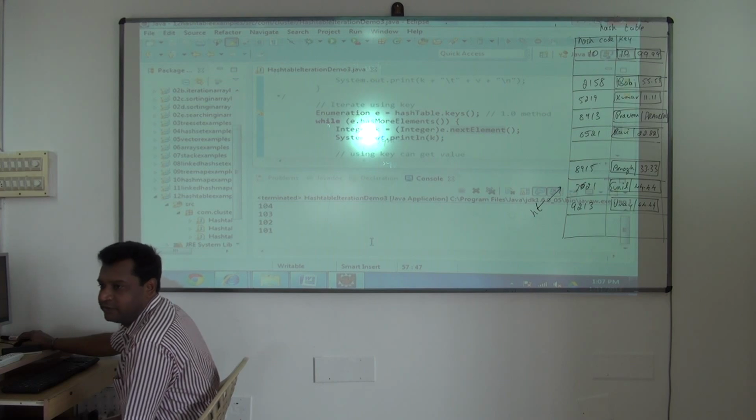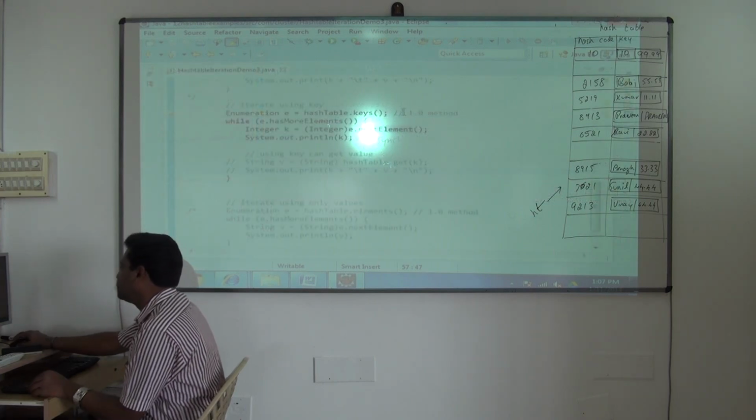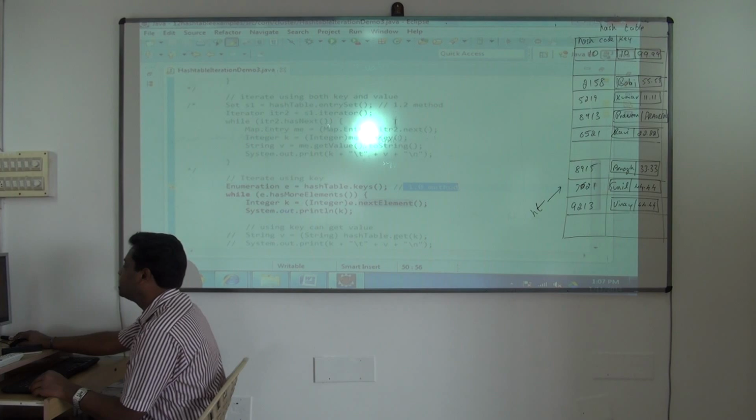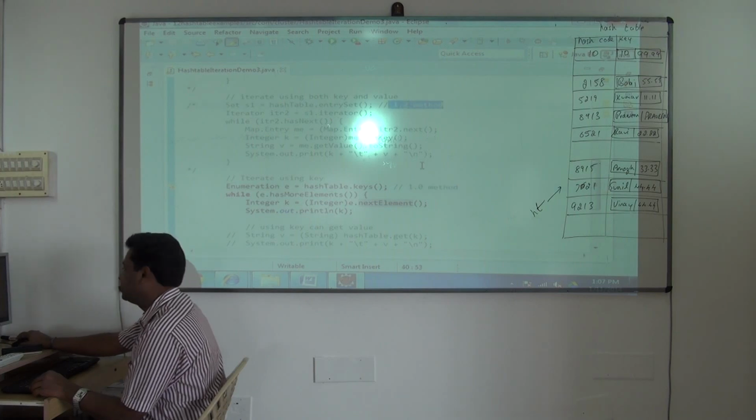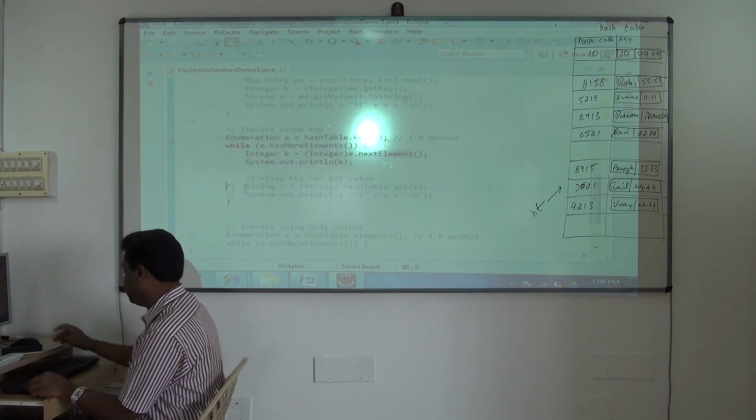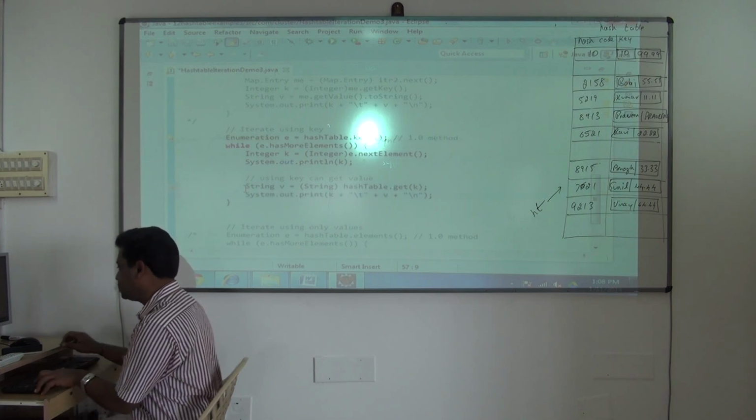Done. But I am using Enumeration, and I commented here, notice, 1.0 method. Here also I have written 1.2 method. Notice that. Clear? So fine. Using the key I can get the value. That is also true.